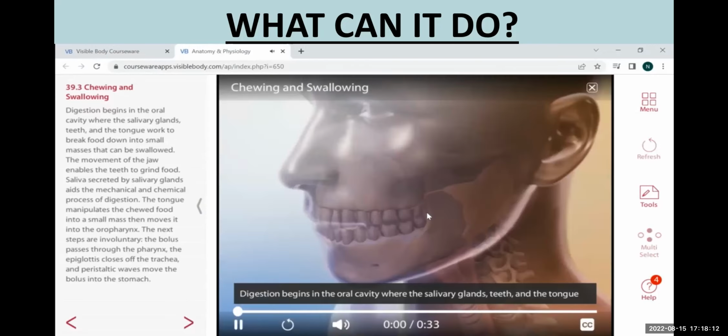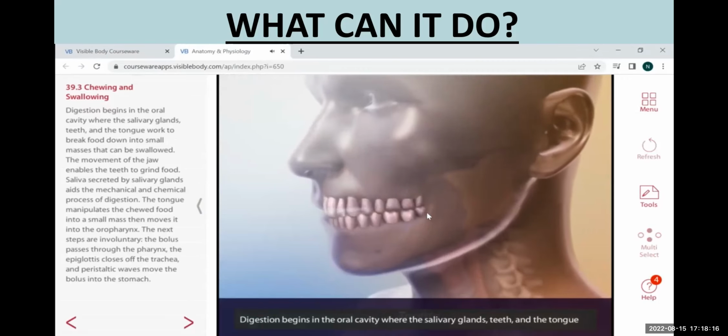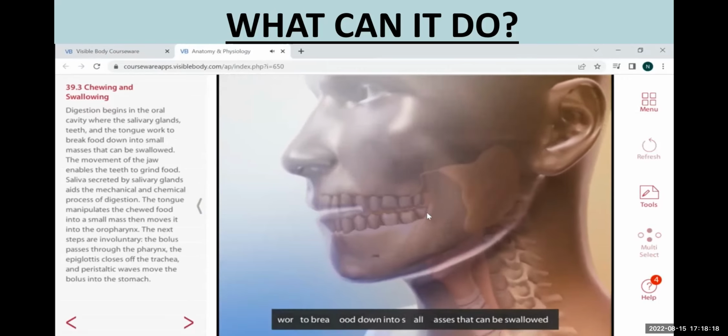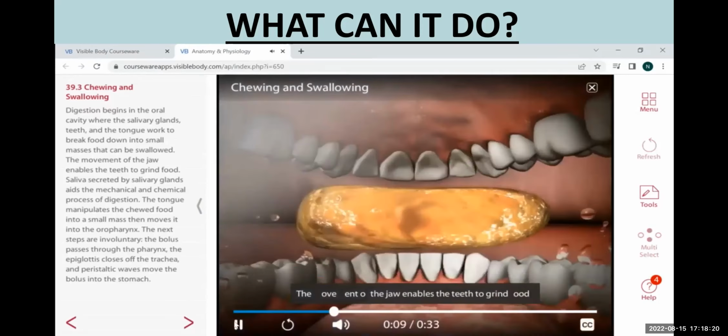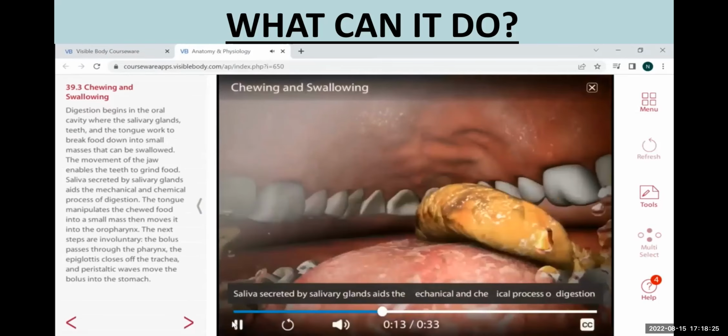Digestion begins in the oral cavity, where the salivary glands, teeth, and the tongue work to break food down into small masses that can be swallowed. The movement of the jaw enables the teeth to grind food. Saliva secreted by salivary glands aids.